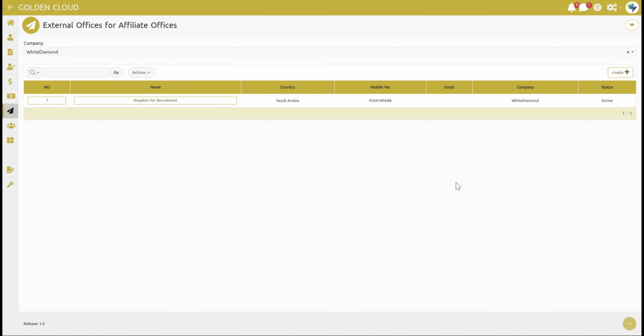External offices for affiliate offices offers a familiar and identical interface to the previous subsection, which was foreign companies and offices. As an external office or a foreign office, you gain a direct view of your linked offices also. So you can have a direct look at your linked offices. For example, in this table, Kingdom for Recruitment appears as an affiliate and linked office to White Diamond for Recruitment, because White Diamond is affiliated and linked to the Saudi office. That's why Kingdom has appeared to us here in this table.